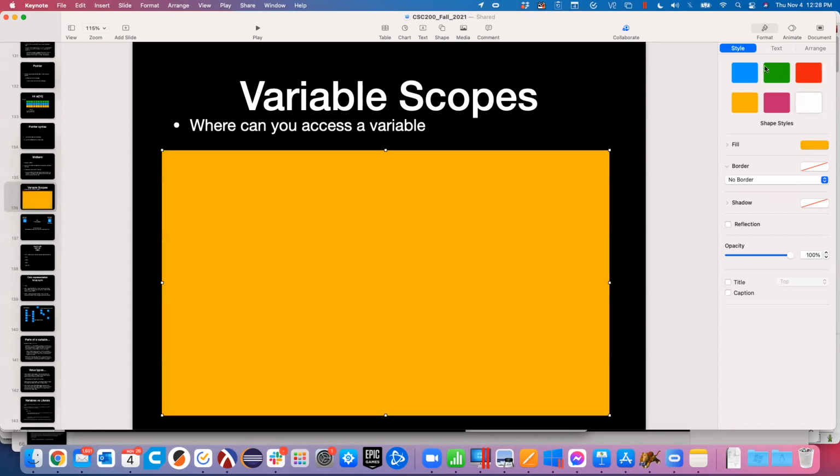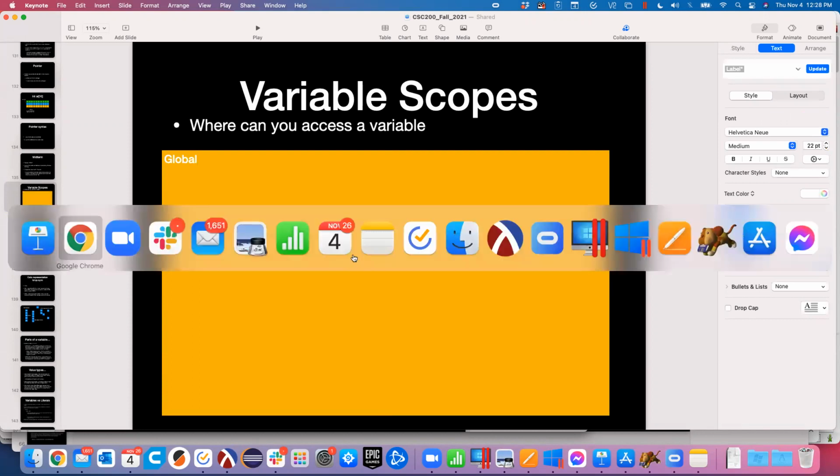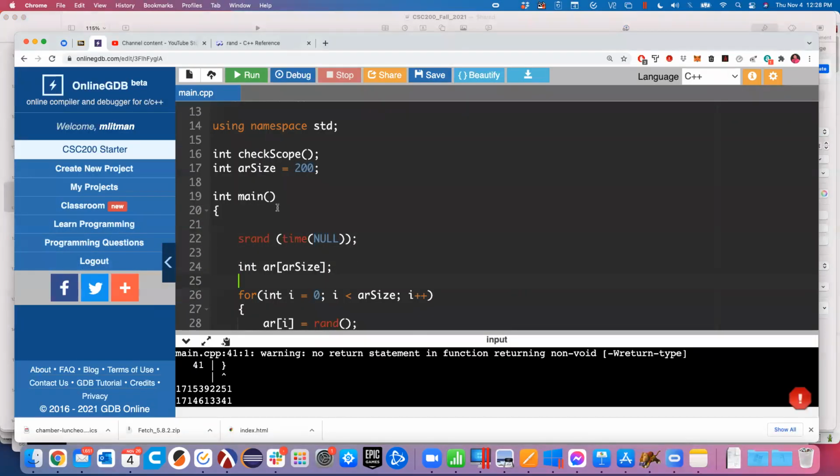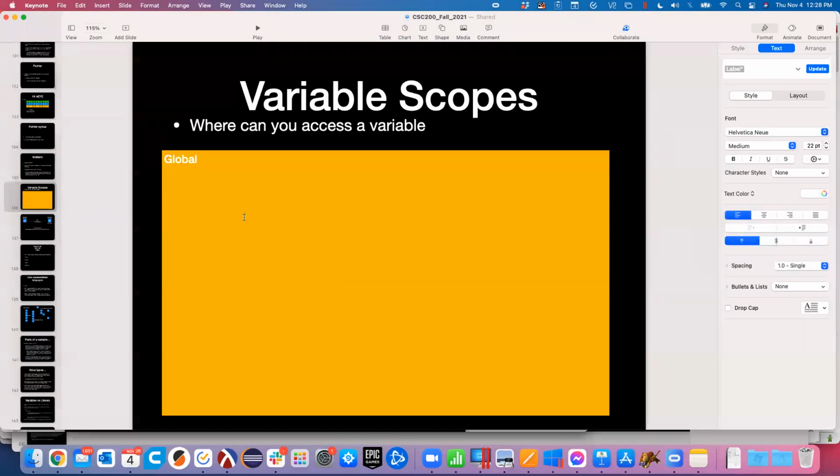So I'm going to have a scope here. This is our global scope. All right. So inside of our global scope in our code right now, we have access to a function called check scope and an AR size. Those two things.